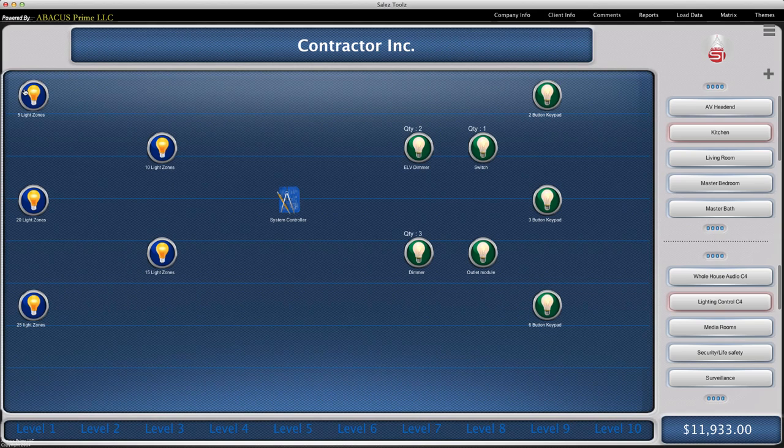Because I have my whole house audio system, I'm not going to put in another system controller. It's already there. I could also have made this all very simple and gone to just a simple system and bought in the entire lighting system as a single package and simply engineered this out later. I'm doing it right now individually on this side, but there's no wrong way to do it.